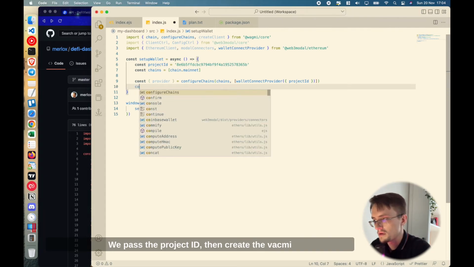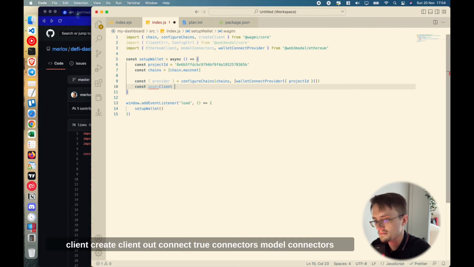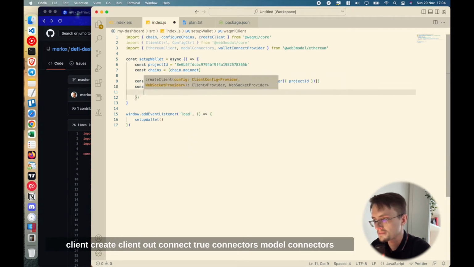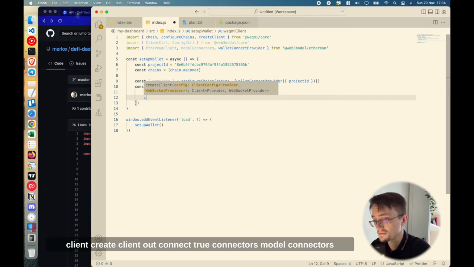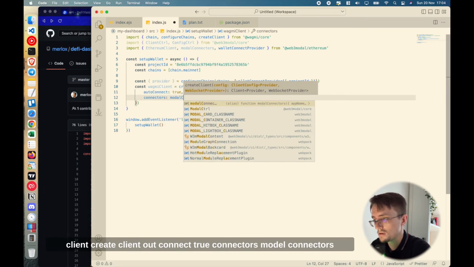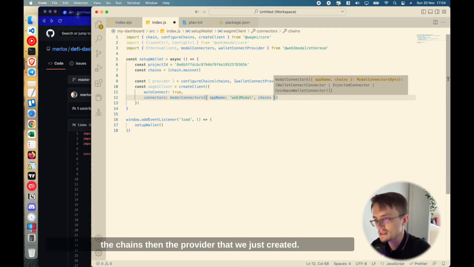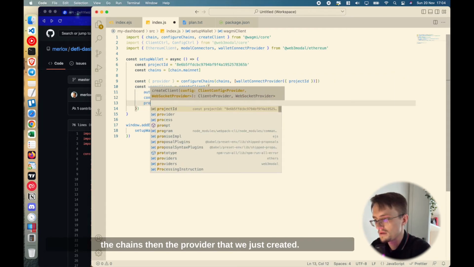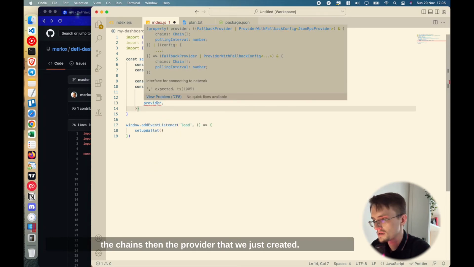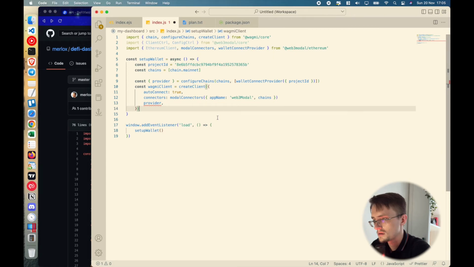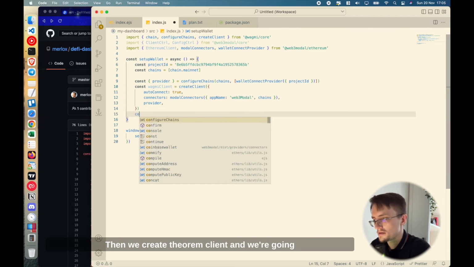Then we create the wagmi client. createClient, autoConnect true, connectors modalConnectors, and we're going to pass the app name, Web3Modal, and the chains, then the provider that we just created. Okay, we need a comma here. Then we create the Ethereum client.